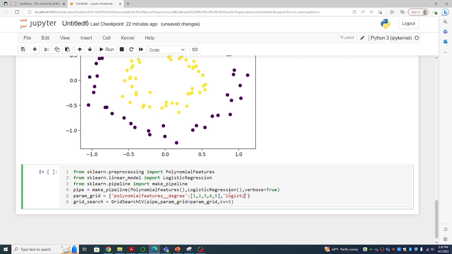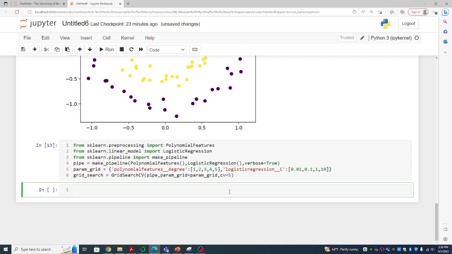And then logistic regression. Be careful, you have to make it exactly the same as the logistic regression class name, all lowercase, and then add 2 double underscores. The parameter we can change is C, the hyperparameter C in logistic regression, which we can set as 0.01, 0.1, 1, and 10. Alright, and then we have this model. Okay, right. After that, we can feed data.